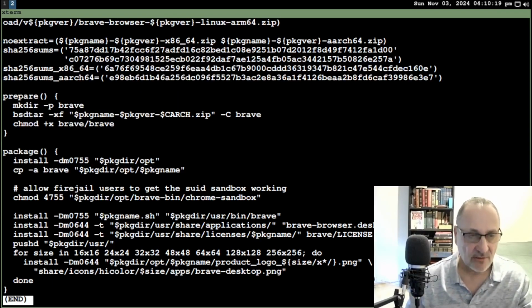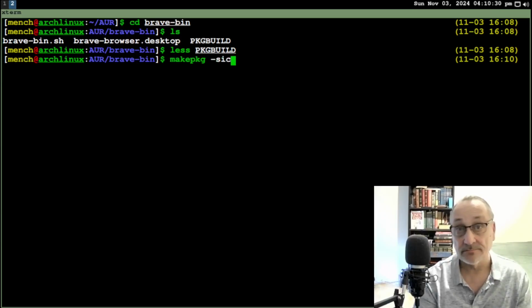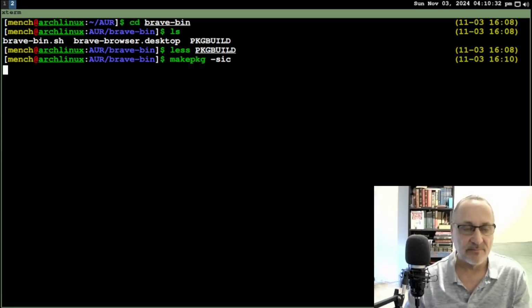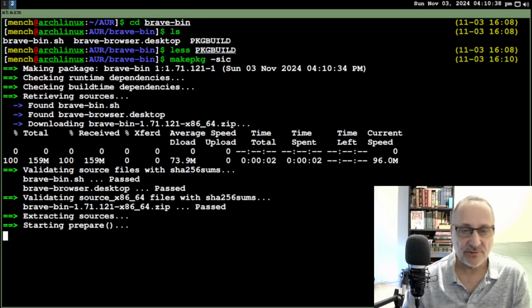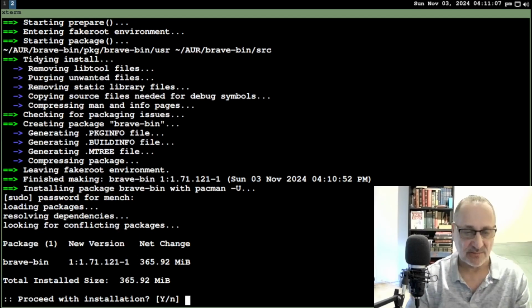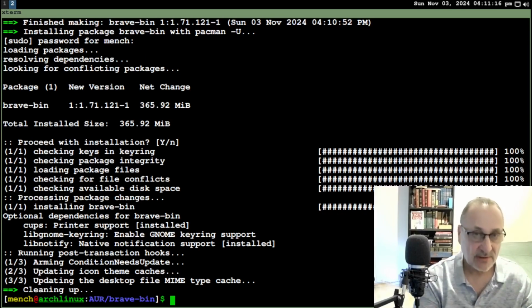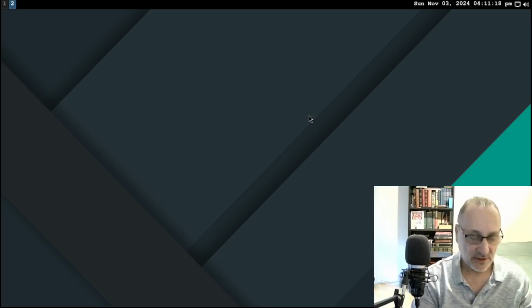So I'm going to quit out of there. And I'm going to type in makepkg -sic. I'm going to hit enter. And it's making the package. And now it's asking me for my password. Oop, I'm on the wrong screen. I'm going to put my password in and hit enter. And it's done. So let's close the terminal.